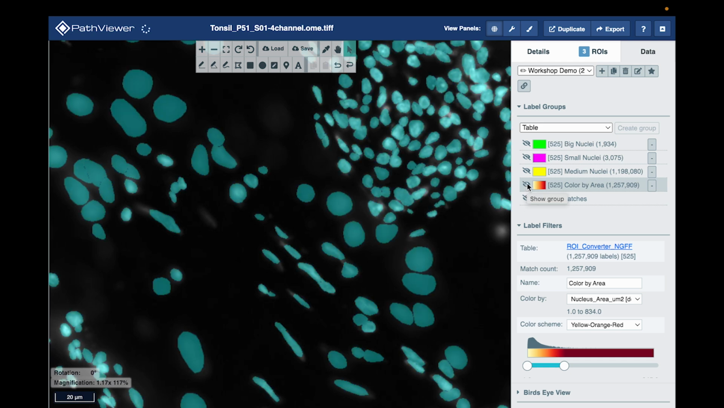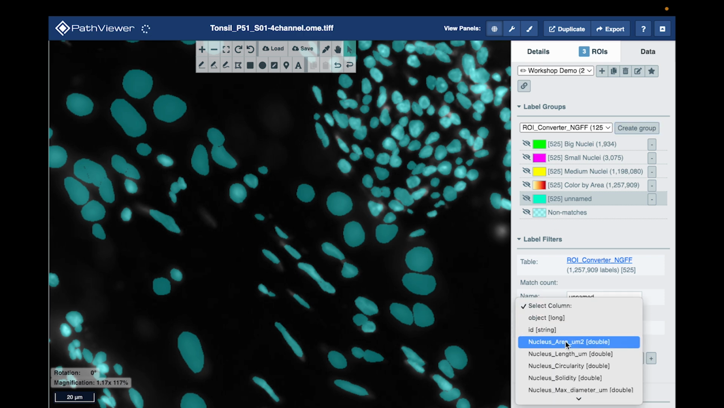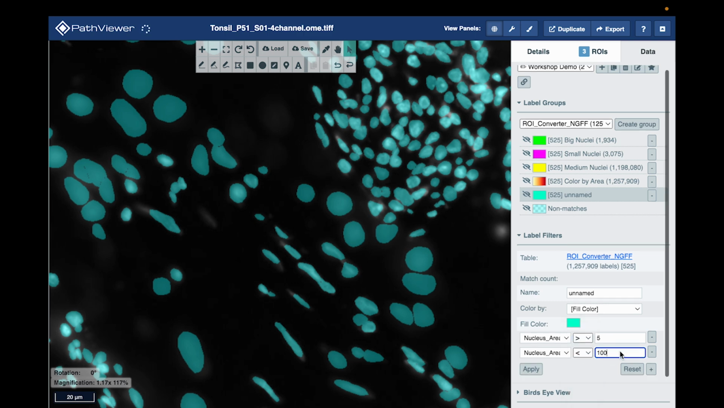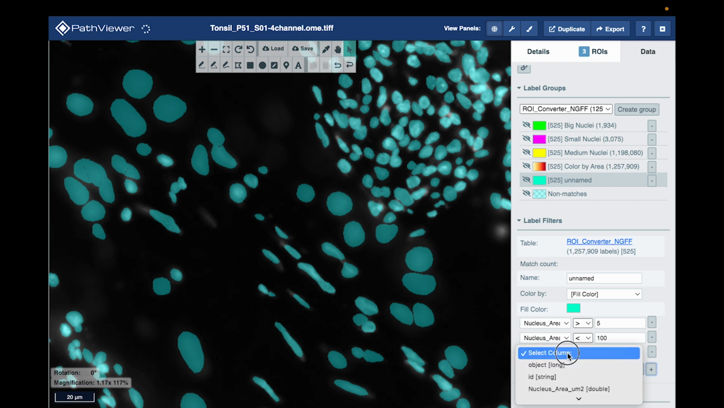Finally, I can create a new label group which represents a more complex set of conditions. So to do that, I create a group here. I select a fill color or use the one that's automatically selected for me. And I could say here, for example, I want the area to fall within a particular range, so greater than 5, but less than 100. And I also want these objects to be particularly bright in the nuclear channel.